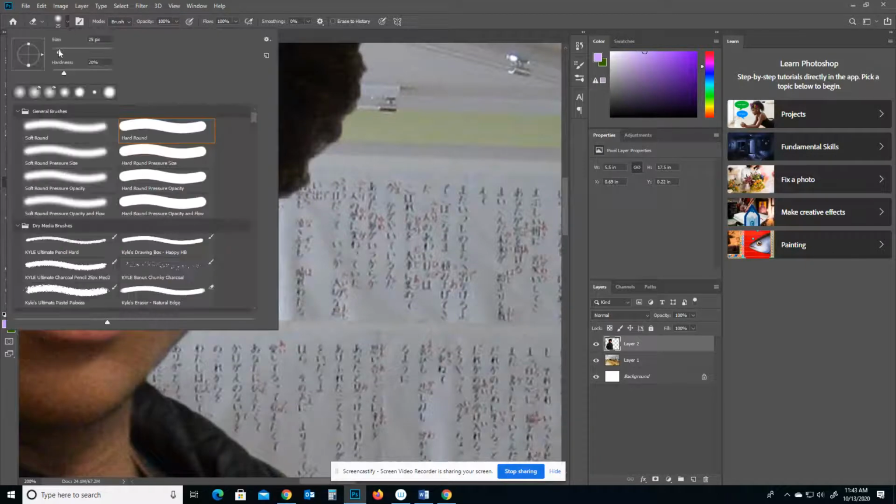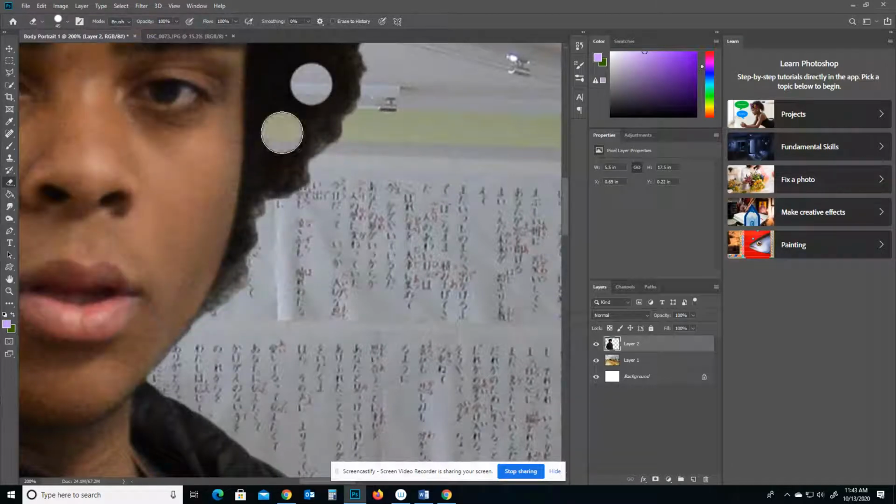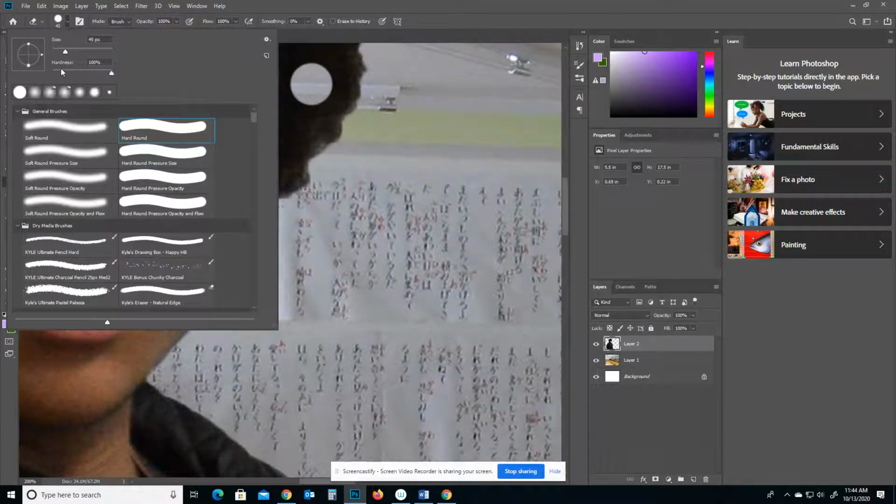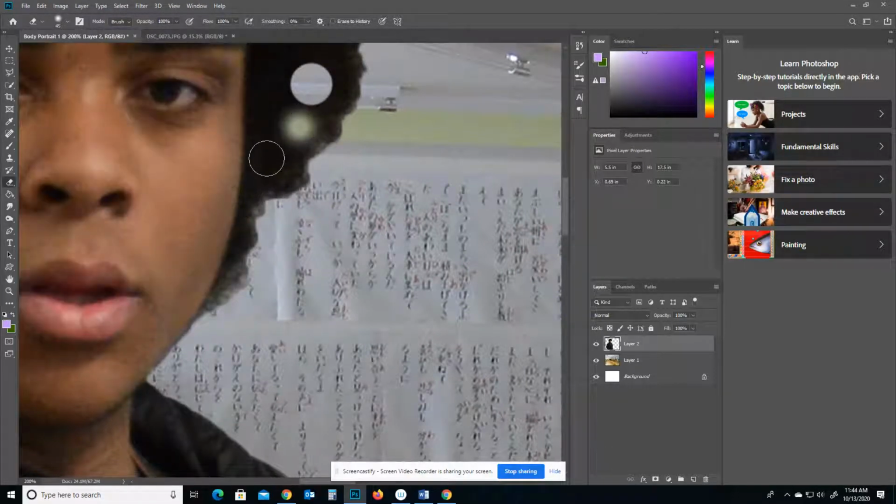So up in your options panel, you can change the size of your eraser. You can make it big. You can make it smaller. You can also change the hardness. So I just want to show you 100% hardness looks like this. Like it's a sharp eraser, right? But if I change it to like 14%, see how that's now a soft eraser? So you want to kind of pay attention to the hardness of your eraser.